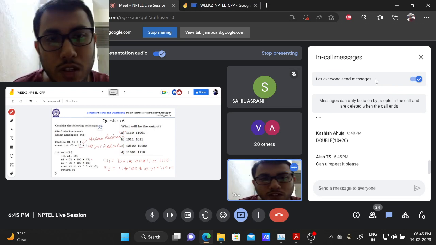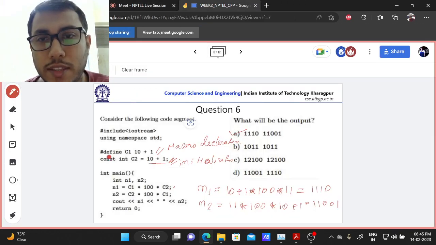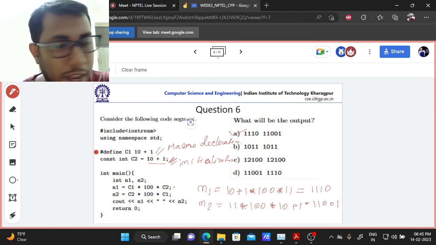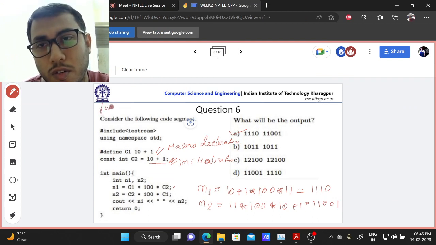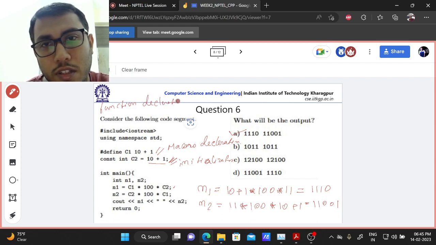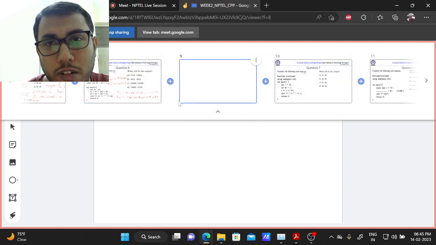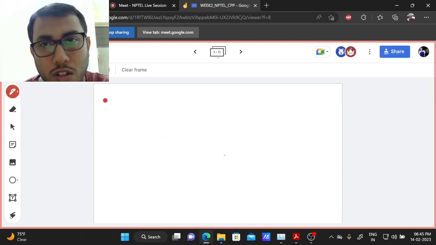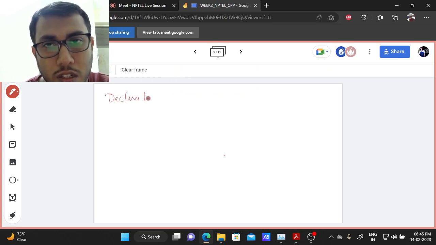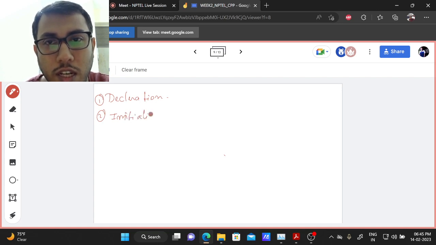Yeah, I'm repeating. So you have seen a function declaration. Let me describe it in a more detailed way. One thing is declaration, and another concept is initialization.